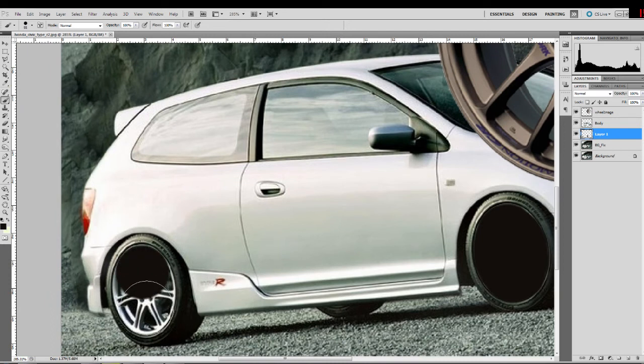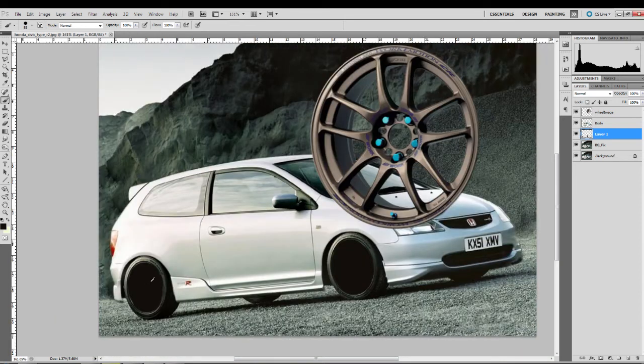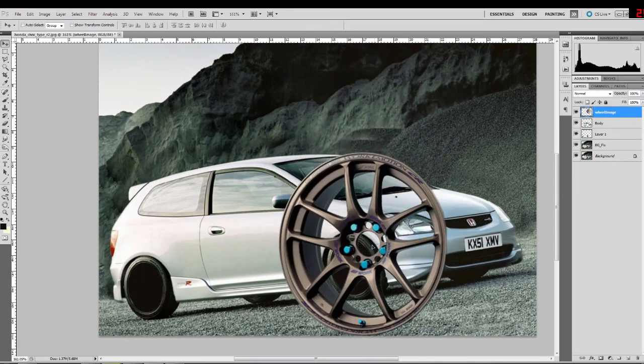Top and bottom there. A paintbrush similar to the size of the rim is going to help you out as well, because you get round edges rather than having to do it all freehand. It's not the smoothest, but that'll do. So now it kind of looks cool. I've got the blacked out rims now, which means we can put these rims on top.